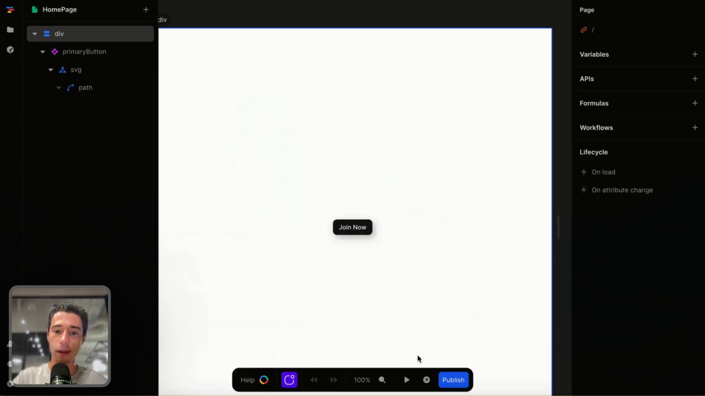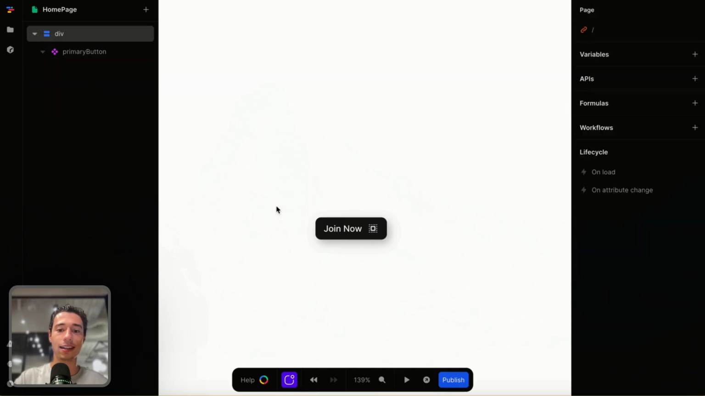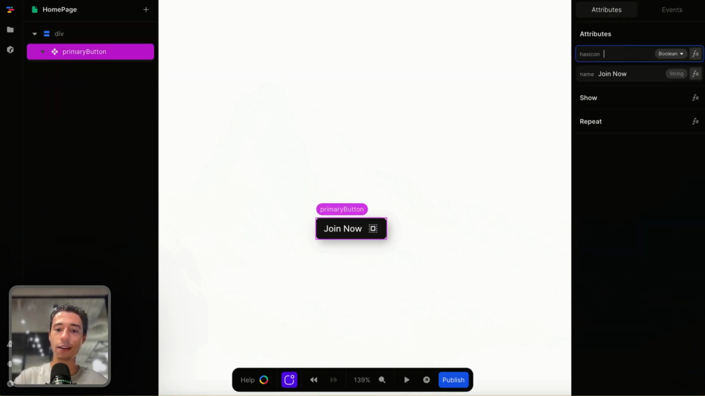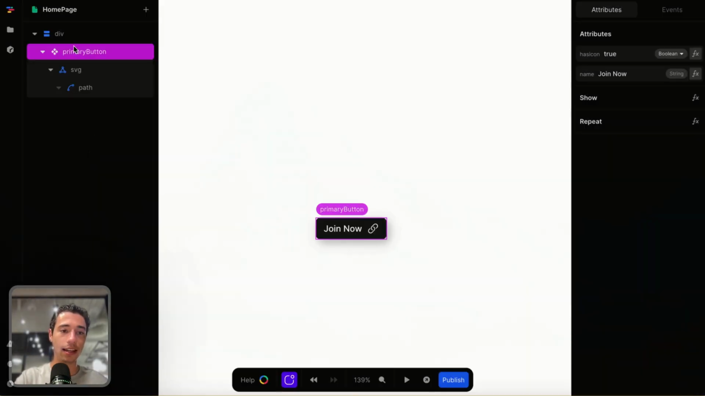So now I got my button, join now. And then if I go on that component and I do has icon true, I will see the icon that I added in here. So I got has icon, and we got our placeholder in here. If that would be false, it would be removed. If has icon is true, it will show. And then inside of here, I can add any SVG icon to override the template that is in the slot. Everything you add in the slot is a template.